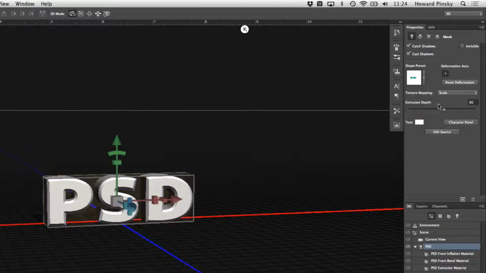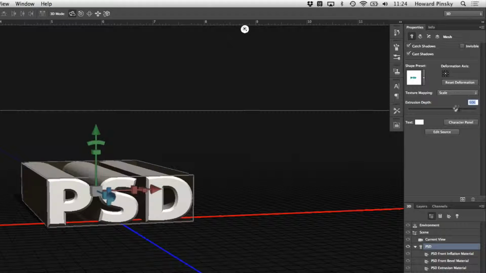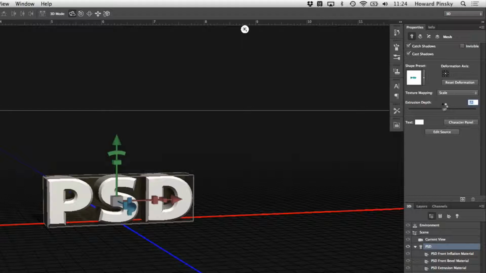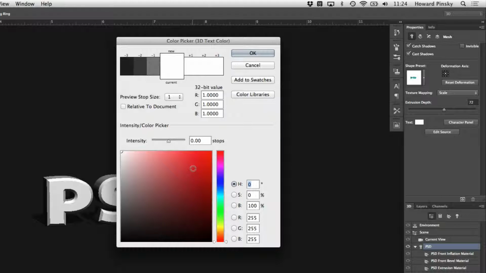Down a bit further is the extrusion depth. This controls how thick or thin your text is. You're going to notice that as I increase and decrease the size of the extrusion, my text is becoming thicker and thinner. Finally, as I mentioned earlier, even after your text has been converted into a 3D mesh, it's still fully editable. You can very easily change the text base color using this color picker here.